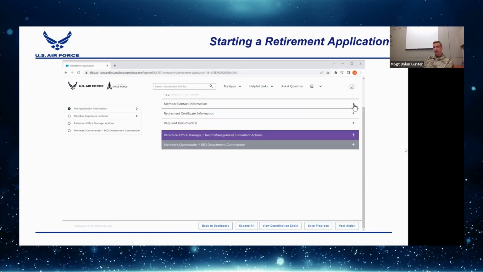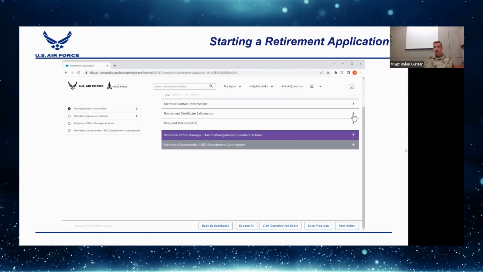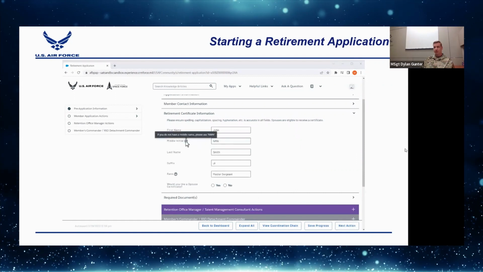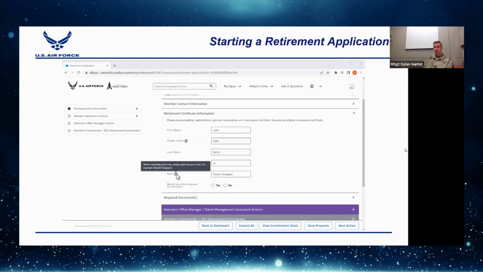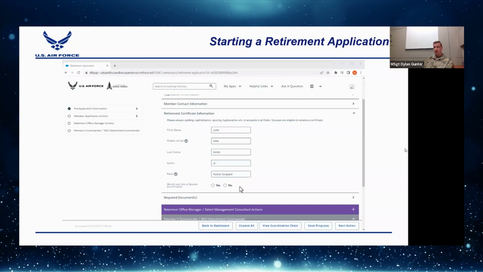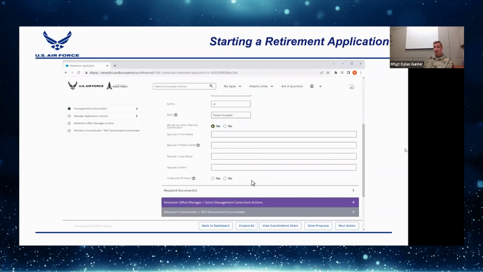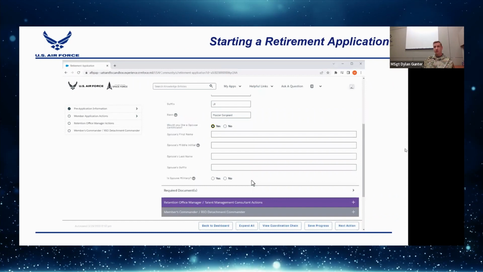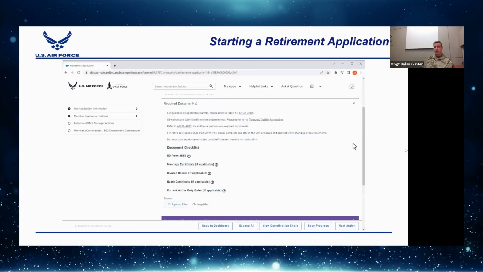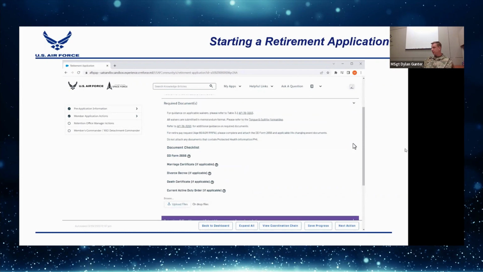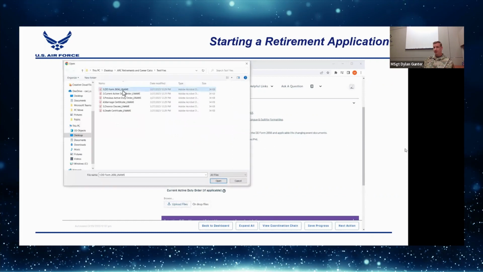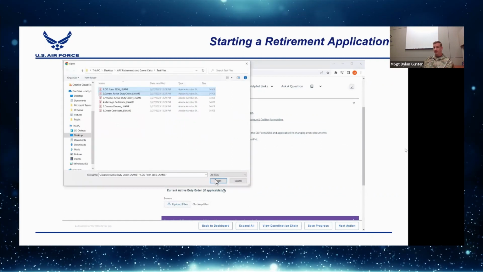Next, we have retirement certificate information. Click to open. This information is what will be your retirement certificate. Use NMN for no middle initial and spell out the complete rank. Choose whether your spouse would like a certificate, yes or no. If selected yes, enter your spouse information. If not, select no. Then close this area and move on to required documents. And here you attach required documents to your application. You have 2 choices. Click Upload Files, locate your files. You may select multiple, then click Open.